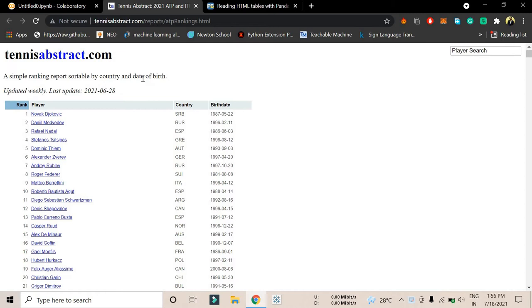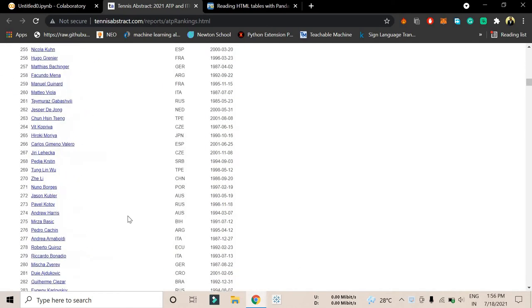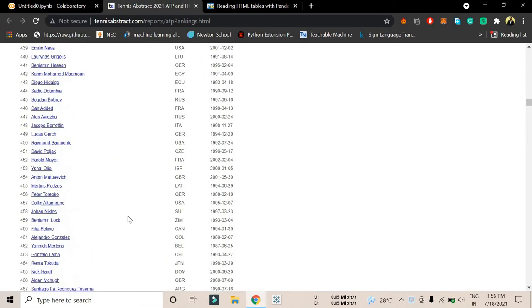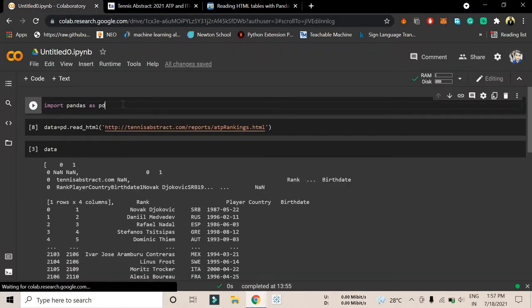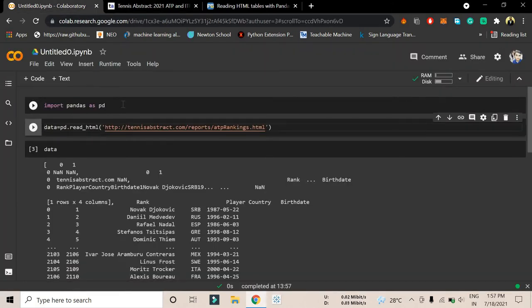Here I have a report of rank, player, country and birth date. As you can see, I think more than 1000 rows of data are there. So let me try to scrape this data using pandas. So I tried doing it. I have imported pandas and I'm trying to read data equals pd.read_html.